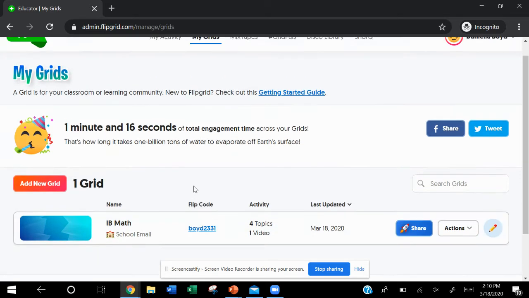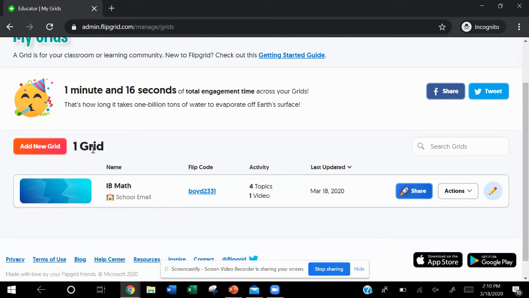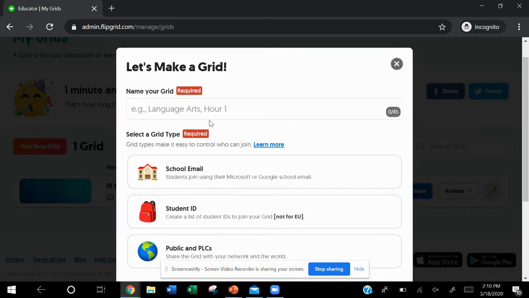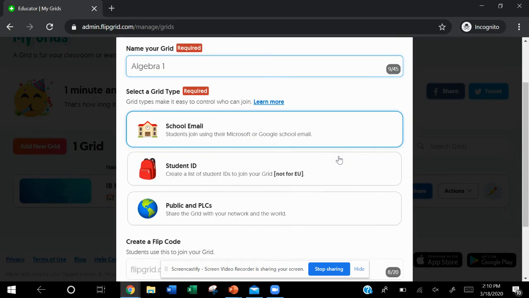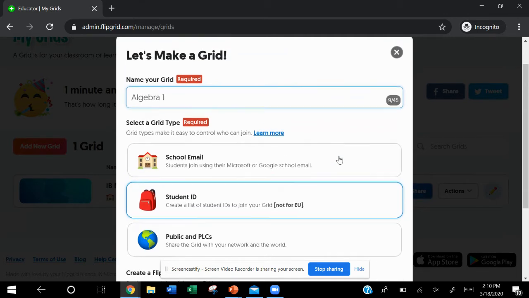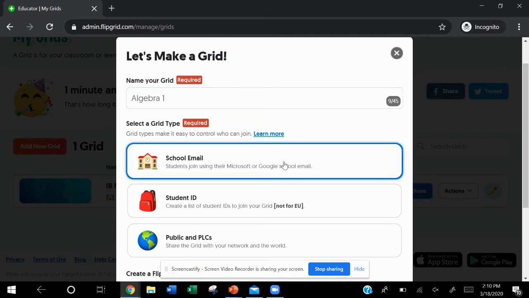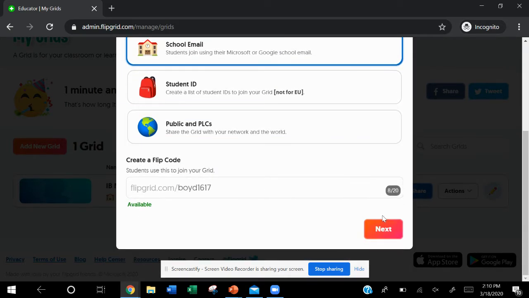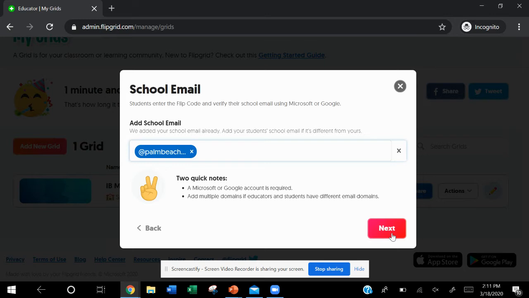And then here I can create a different grid for each class. I only have one class, so I call it IB Math, but I can add another grid. For example, I'm going to call it Algebra 1. And you can do this by period if you want to. If you want your students to log into this, have them log in with their school email. And then select next. Now this code right here is going to be important for students in a bit, and I'll show you what I mean.